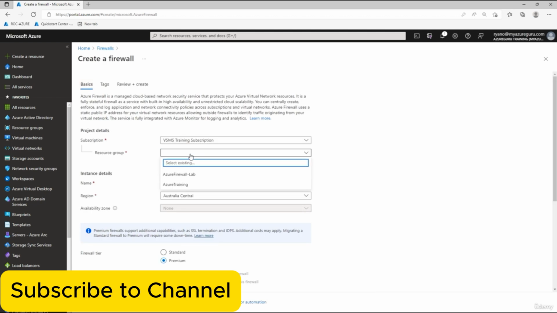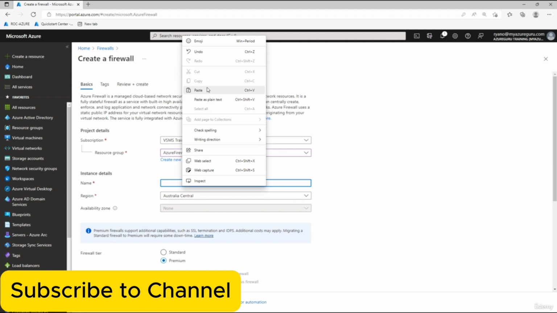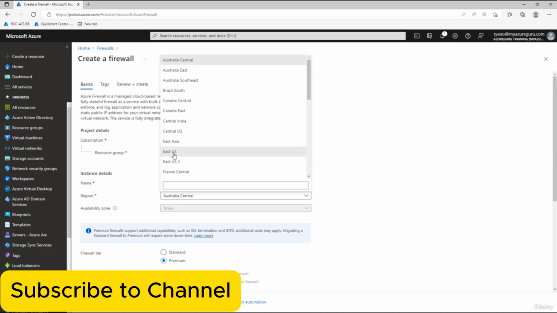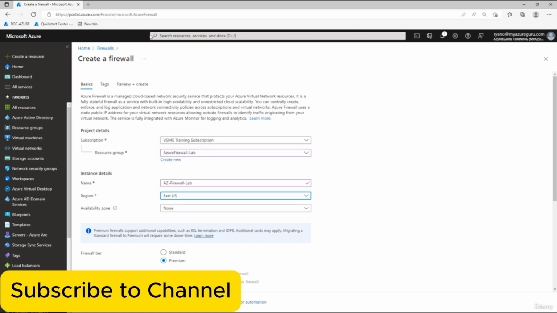Make sure you put that in the Azure Firewall Lab resource group. Now it's asking us to give our Azure Firewall an instance name, so I'm just going to call mine AZ Firewall Lab. I'm going to paste that in there because I've got stuff written out in Notepad. And the region is really important. Make sure it's in the same region that your resource group is in.